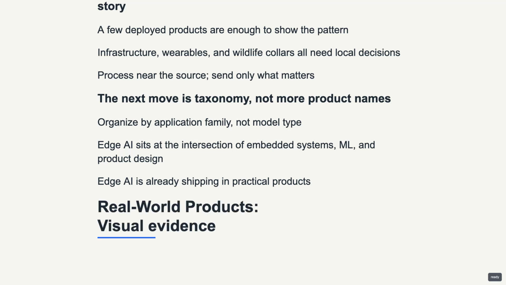Real deployments make edge AI concrete because they show where local intelligence solves real constraints. The examples that follow all share the same pressure: limited connectivity, limited power, and the need to act before a distant server could respond.